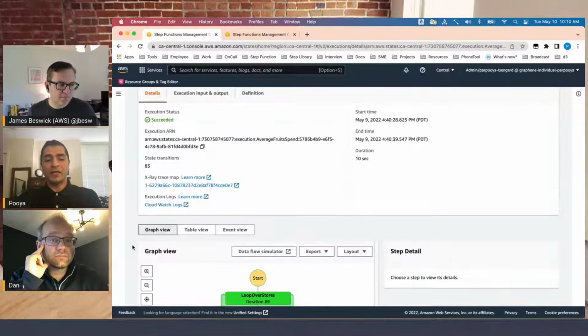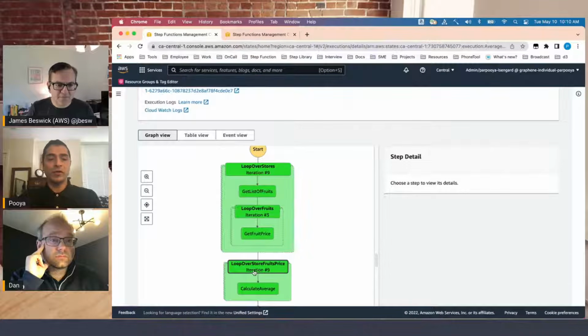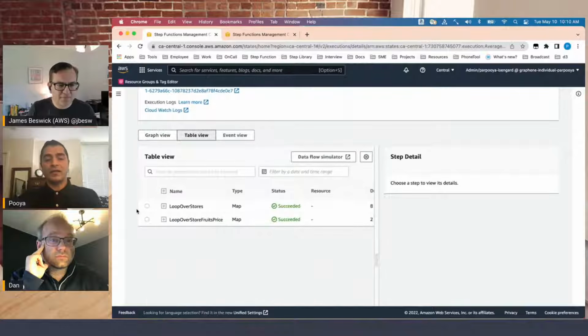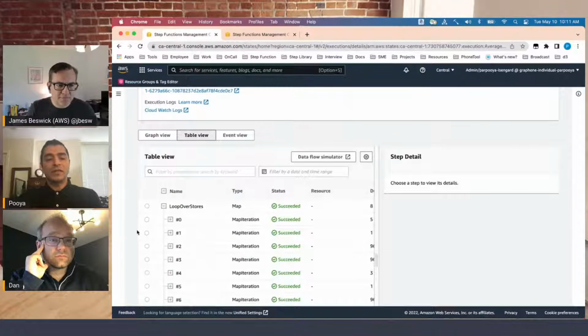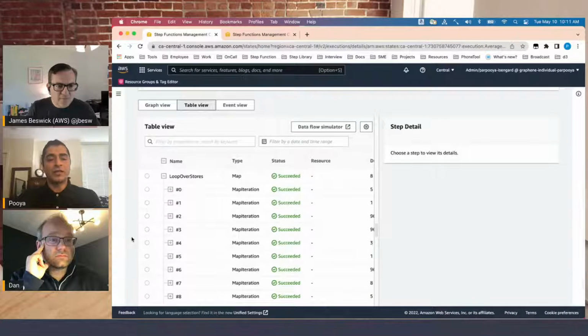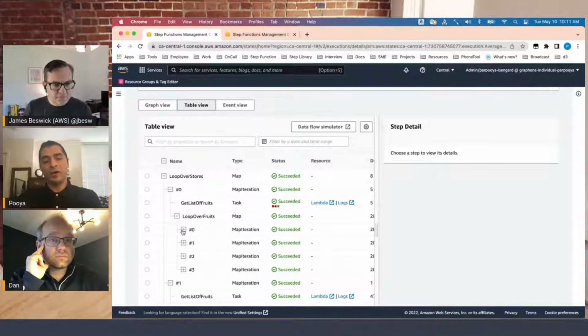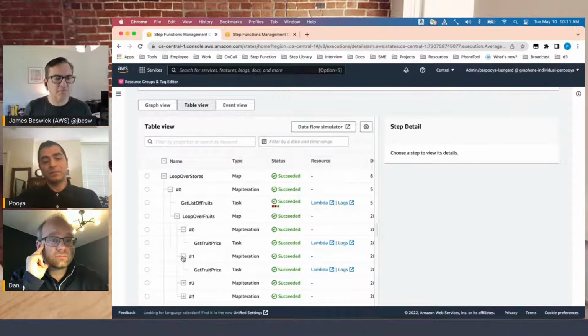Let me go to the graph again and show you. So we have loop over stores here and loop over store fruit price here. Two steps as parent. And here you can see these two steps, the type of them, and what happened to them: succeed. And if I open them, as you see for map and parallel step, we are showing a tree view, so you can find all the child states inside. So we have different iterations, and if I open the iteration, you see the steps inside it, and if you have more nested parallel or map steps inside it, you can drill down and find all the data inside this.